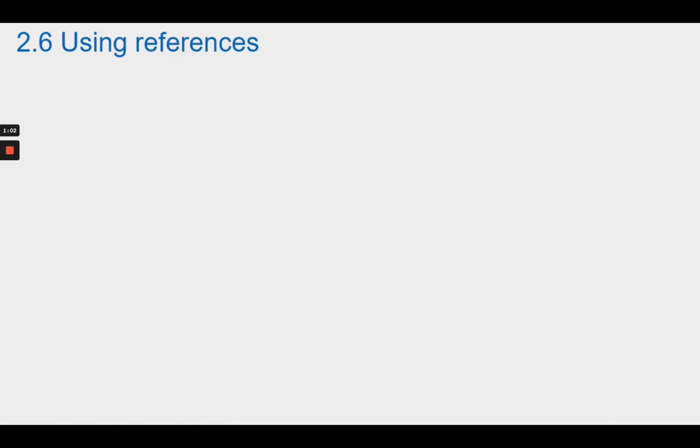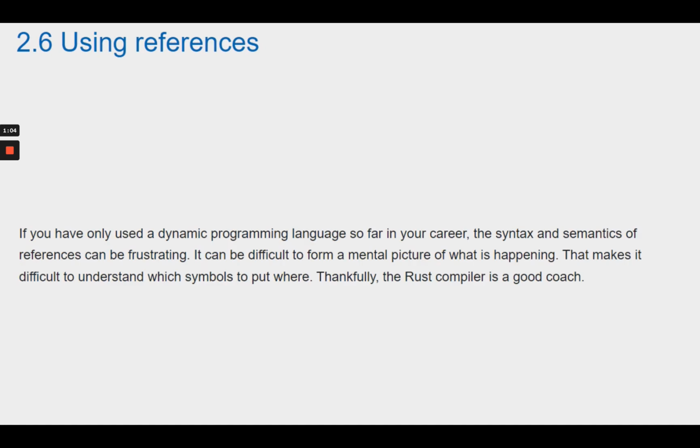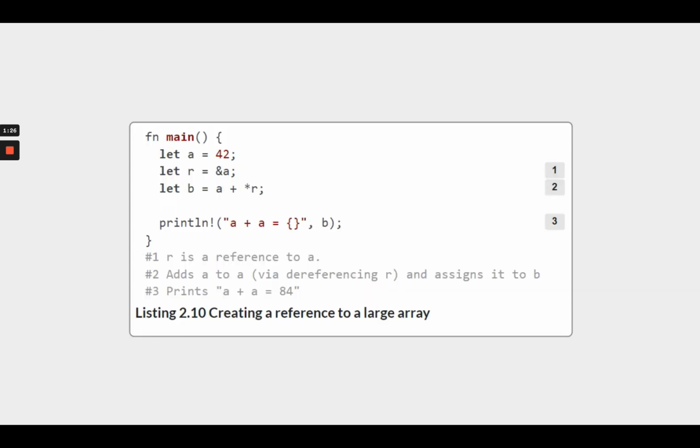Section 2.6. Using references. If you have only used a dynamic programming language so far in your career, the syntax and semantics of references can be frustrating. It can be difficult to form a mental picture of what is happening. That makes it difficult to understand which symbols to put where. Thankfully, the Rust compiler is a good coach.